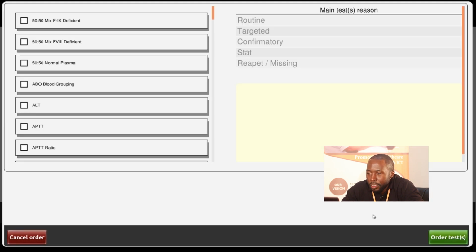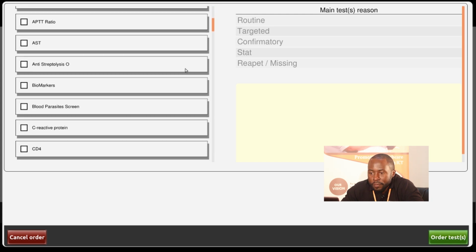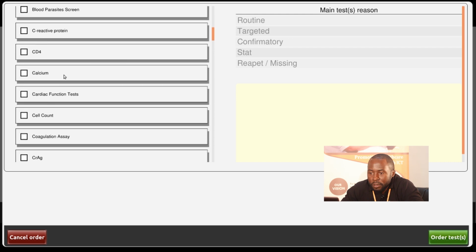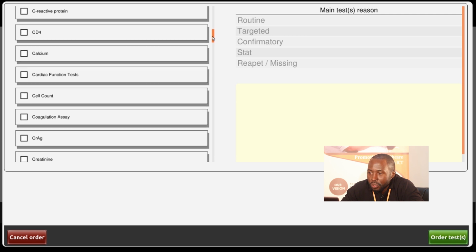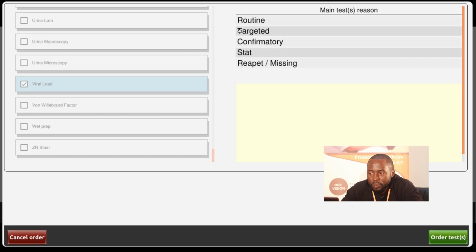You press order. You're presented with the list of lab tests that you can conduct on the client. So you have that whole list: CD4, calcium, cell count. They're arranged alphabetically. So since we're looking for viral load, it must be at the bottom. So you scroll down till you reach viral load. So you press viral load.